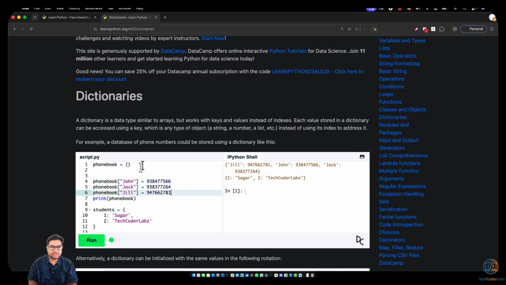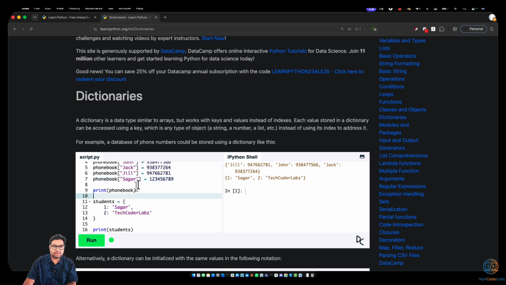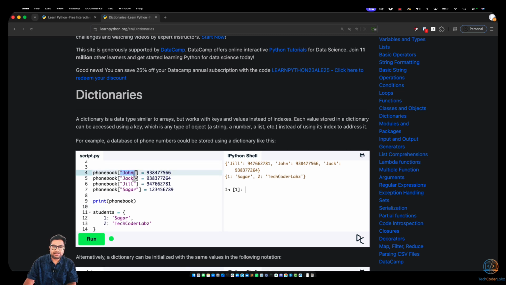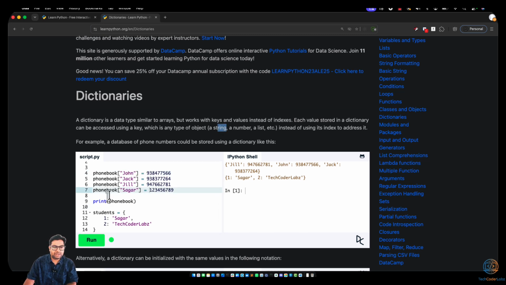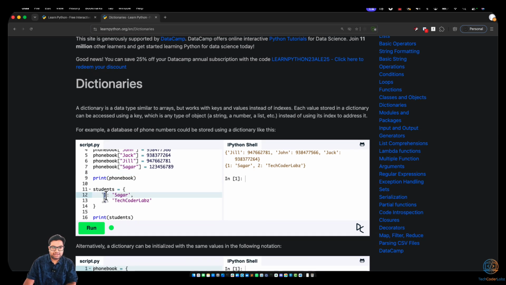Once it's done, you use the rectangular brackets, select a key, then equals, and set the value that you want. For example, here I'm assigning the number 1 2 3 4 5 6 7 8 9 to the key Sagar. In this example the keys are strings, but as stated over here you can also use an integer as a key, and the value can be a string too. So a dictionary holds a key and a value. The key can be of any type and the value can also be of any type.